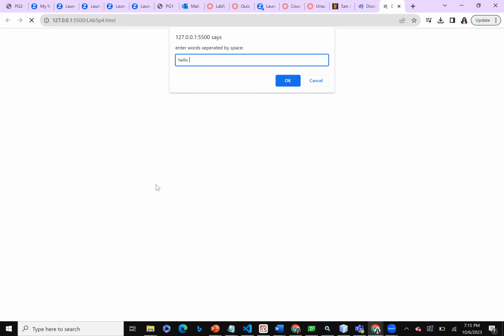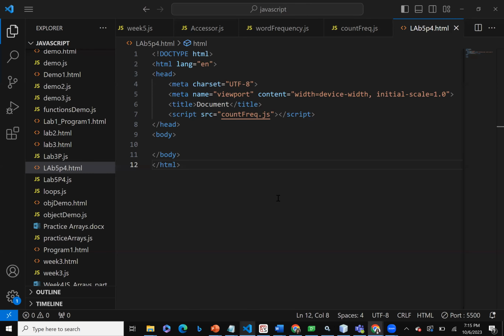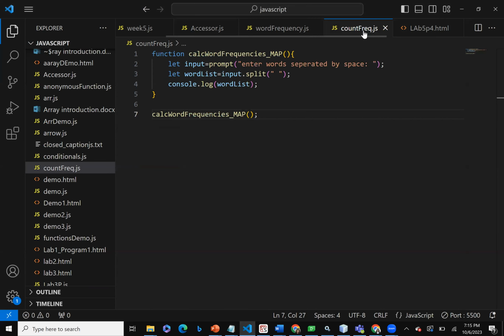So if I say hello, how are you, let's see what happens. Okay, and it has created an array of those words: hello, how, are, you. What it has done is separate the words with respect to the space. So it is converting the input, entered as words separated by space, into separate words with no space in between. That is what the split function does.